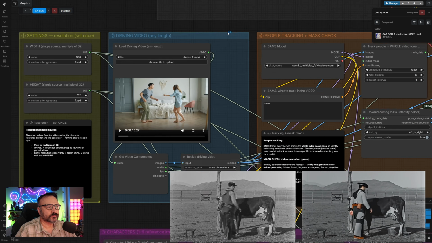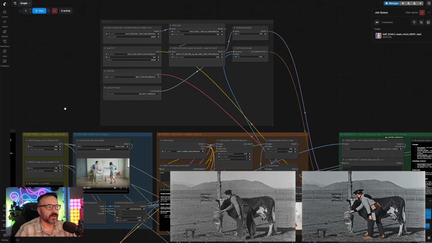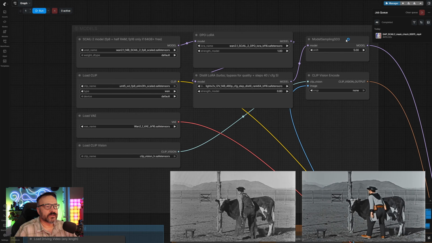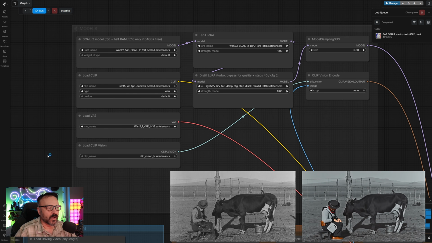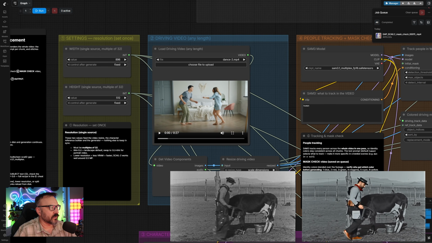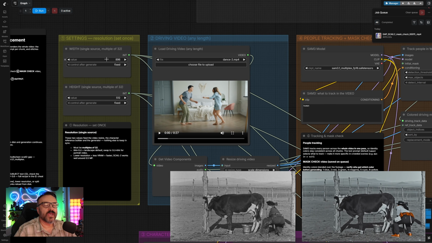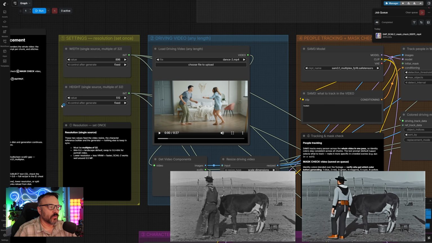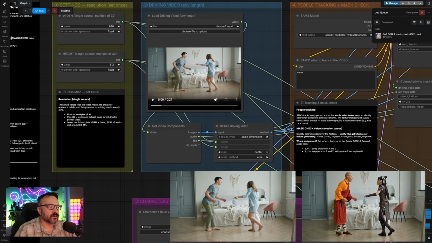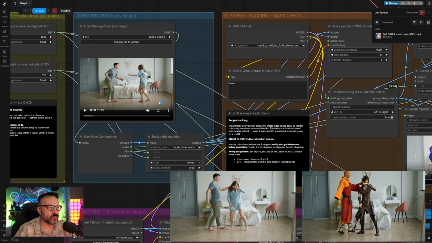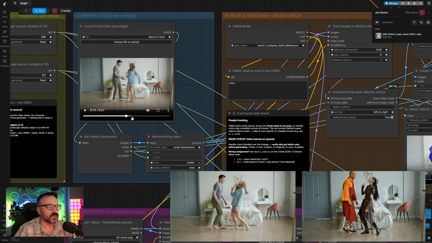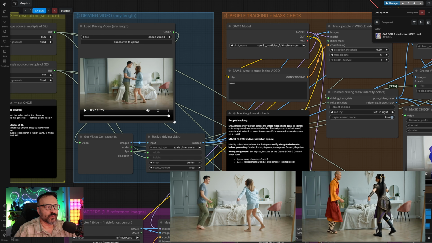Okay, let's see what's happening in here. On the top, this is where we're loading all our models, LoRAs, CLIP vision, and everything else that we're going to use. This is our loader module. Down below here, we have the specifications for our video file, width and height. Then we're loading our reference video, and this is the reference video. You can see it's just people dancing for now.